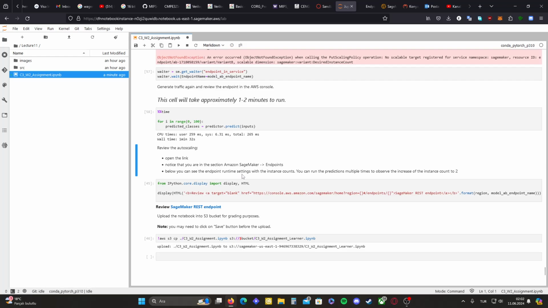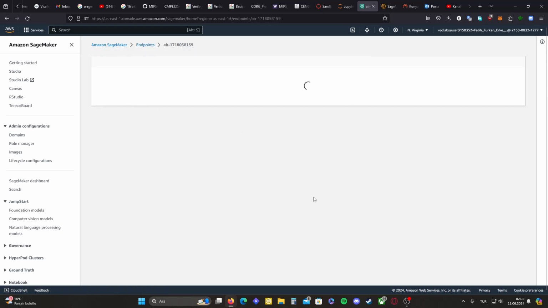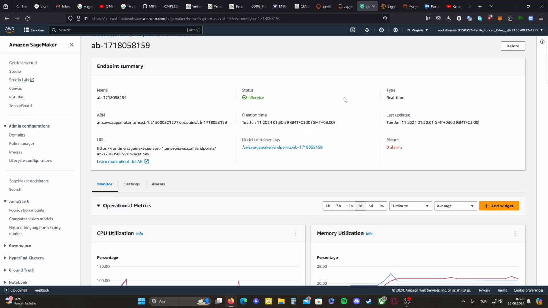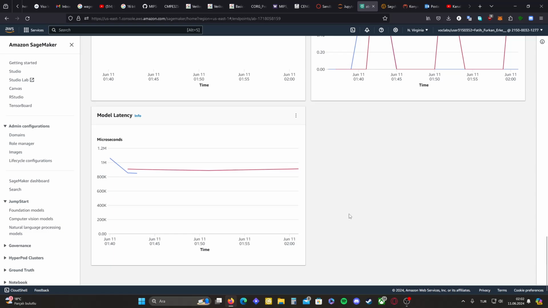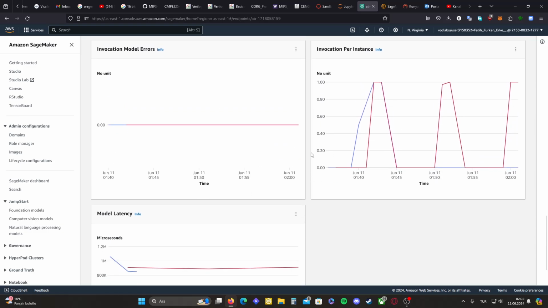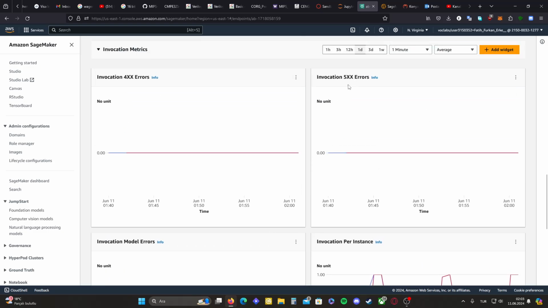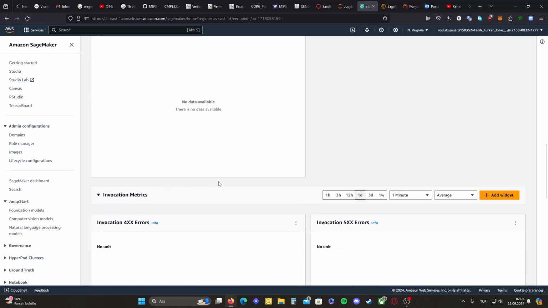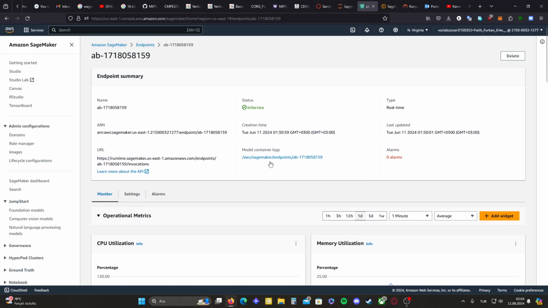Below you can see endpoint runtime settings with the instance counts. You can run predictions multiple times. Observe the increase of the instance count too. You can see here, and you can see the model errors, invocation per instance, model latency, invocation 5xx errors, 4xx errors, and the operational metrics in here.